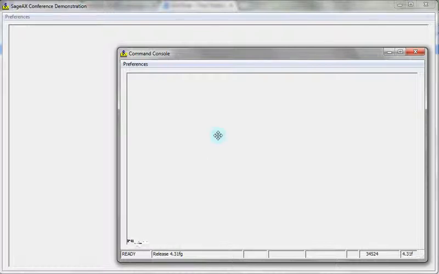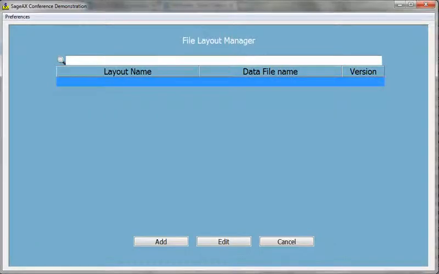Today we take a look at how to run the File Layout Wizard and use it to make a simple data handling application. Open Business Rules and run the File Layout Wizard. You will see the File Layout Manager. Since this is our first file layout to create, hit the Add button.